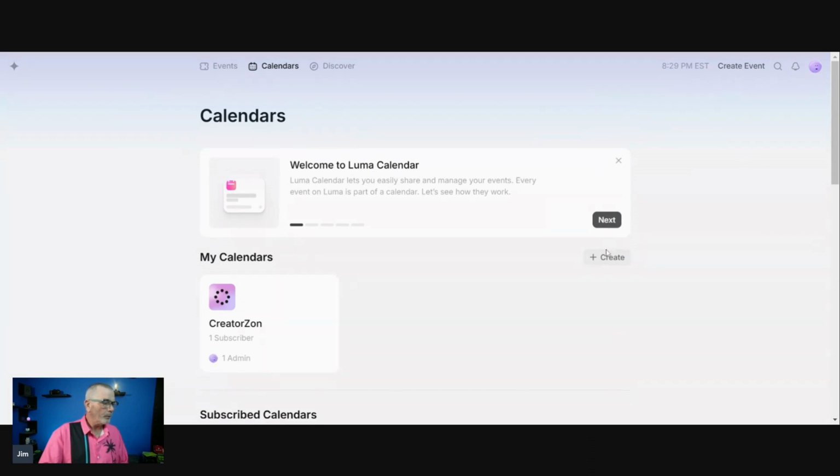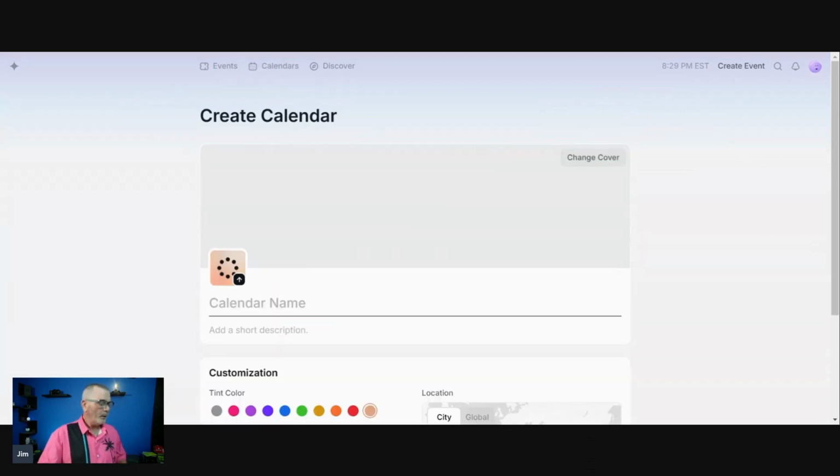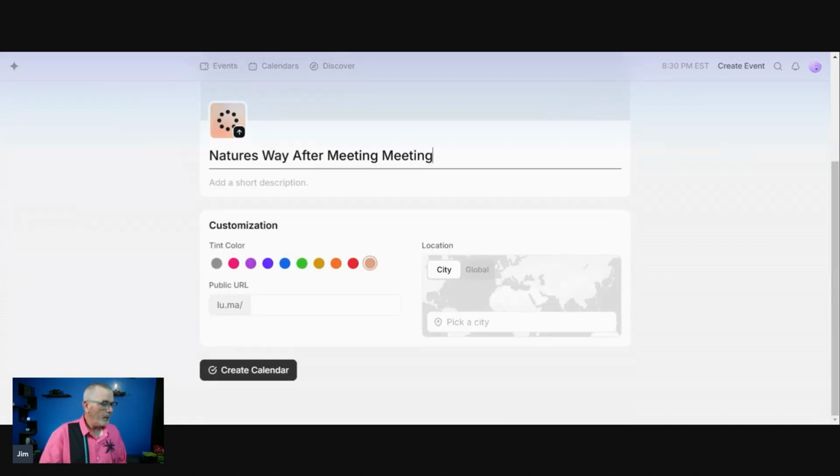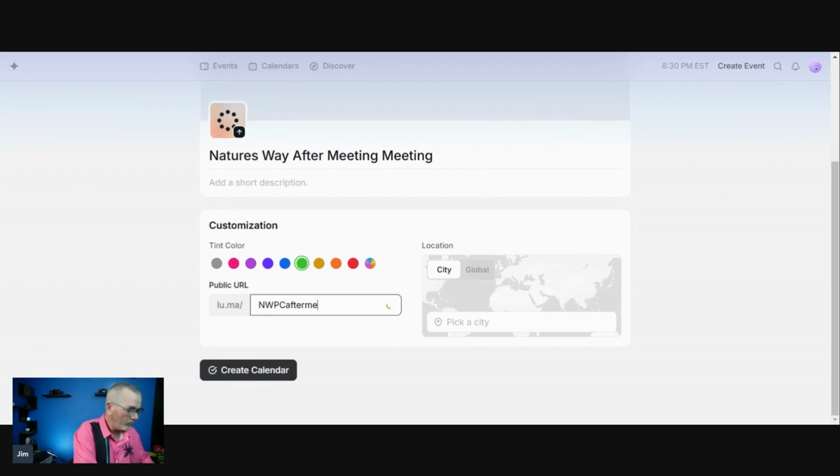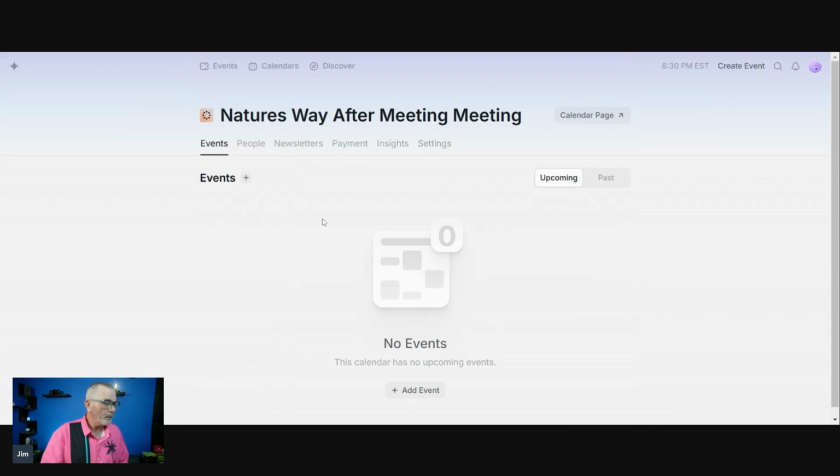We're going to go to create a calendar's name. This is going to be the Nature's Way after meeting. We're going to keep it in the green, and we are going to set a public URL. Create calendar. Okay, now we get to create an event.